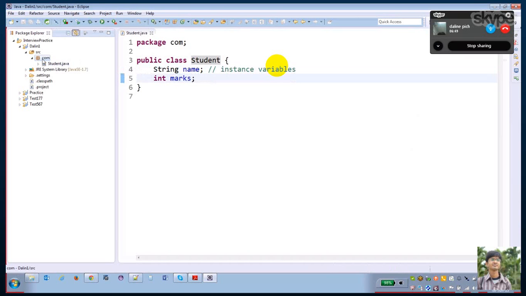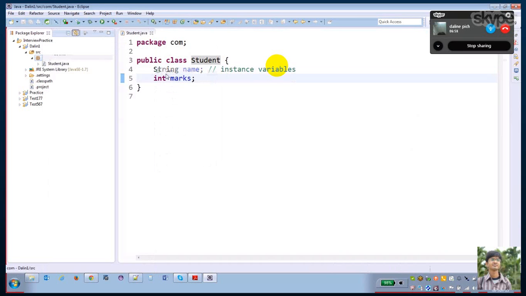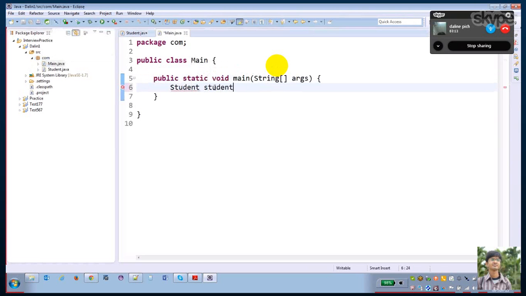So this is my class called student. I have two variables in it, name and marks. Now I'm trying to create an object. So where should I create an object? I should create an object outside this class. So I will create one more class called main, which will have the main method. Then I will say student equal to new student.